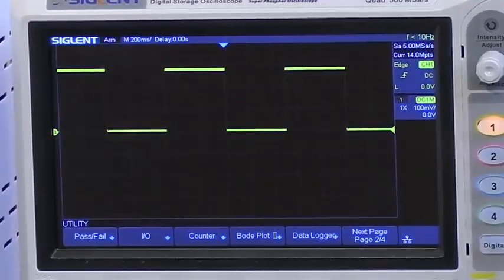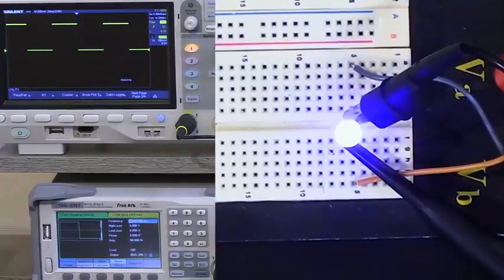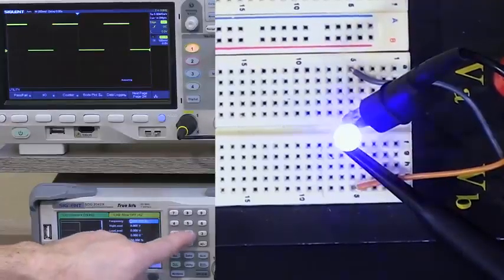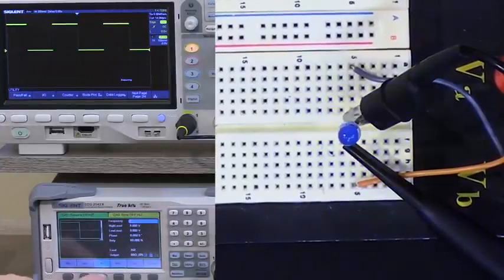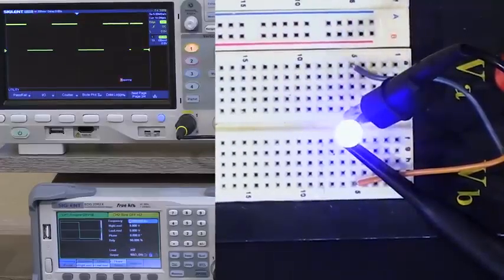Now, there's a couple things you can do with this. You can change the frequency. So right now it's at 1 hertz. That means 1 complete pulse up and down every single second. So let's change it. Instead of 1 hertz, let's change it to 2 hertz. And when I hit this button here, it's going to start blinking faster. And you can see it's blinking faster now. So 2 hertz, that's 2 cycles every single second.